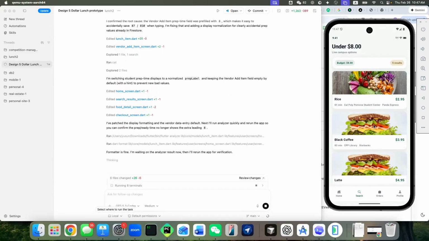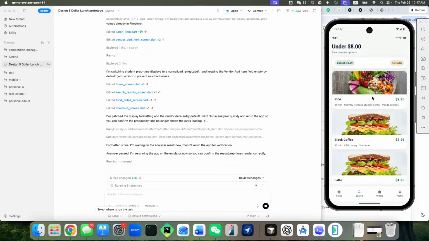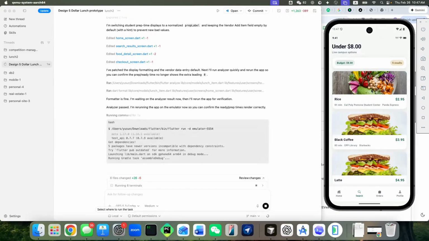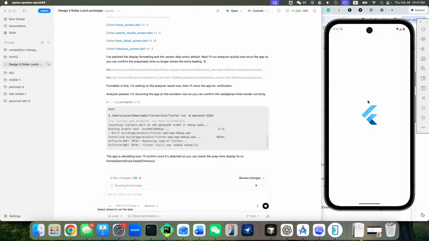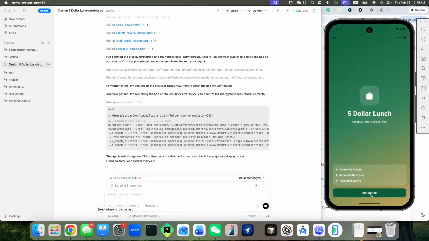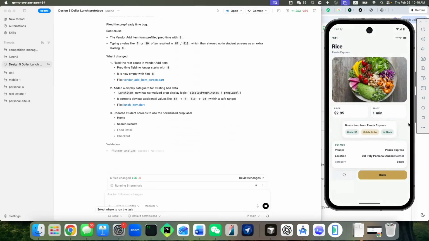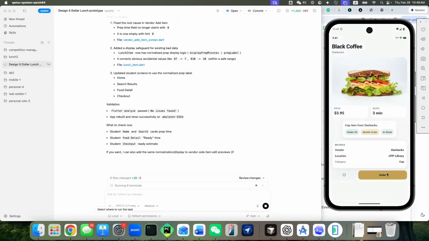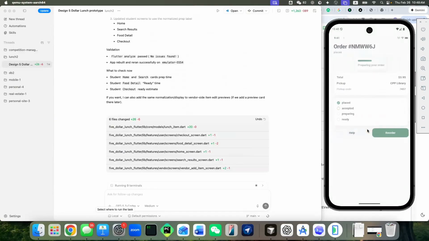All right, so they're fixing the little bug there. And now the ready time is correct. Okay, very good. All right, let's try the order feature. Click on order, and that's the pricing, everything. Let's send order. Okay, so that order has been placed.